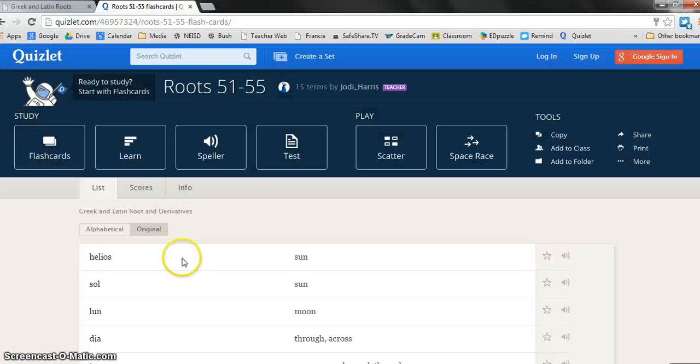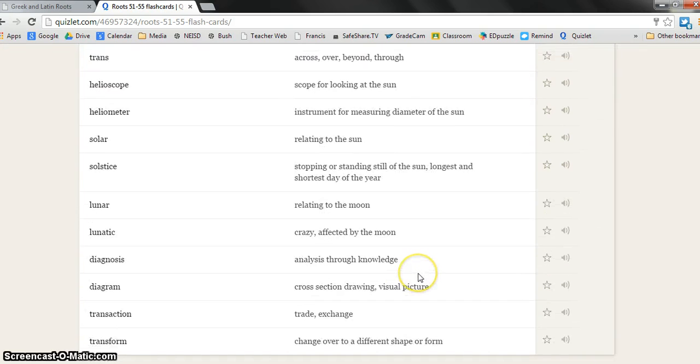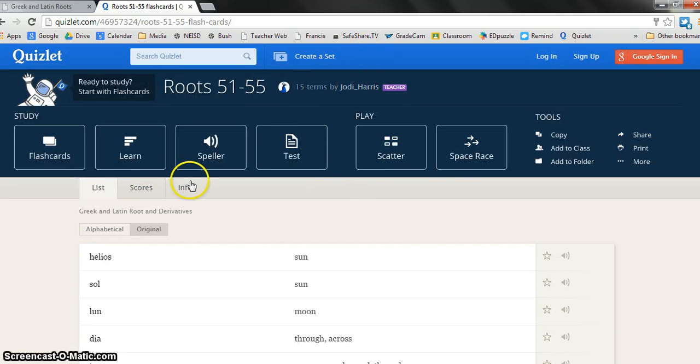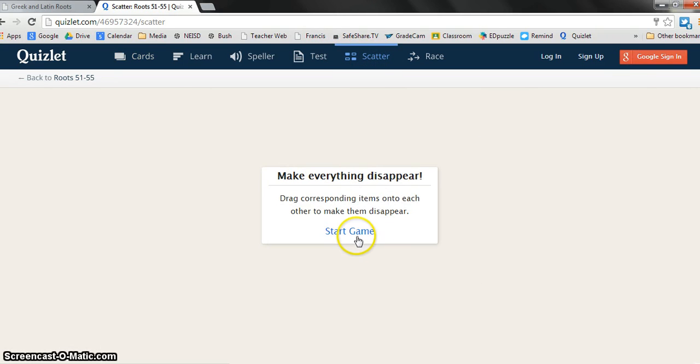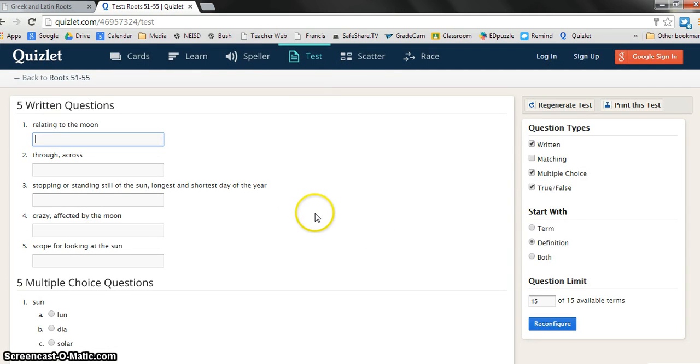Do you remember we talked about Quizlet? You can go find the Quizlet flashcards for 51 to 55. You can practice them as flashcards, or you can play one of the games, or you can even make a mock test for yourself. True, false, multiple choice, matching, and take the test as practice. There are lots and lots of resources for you to use.